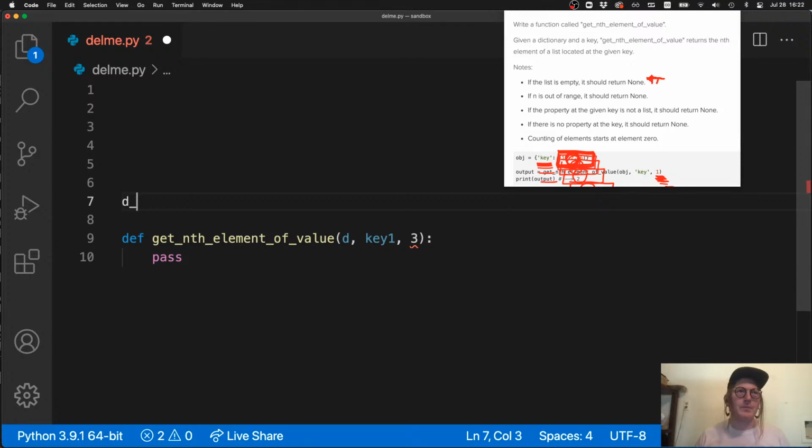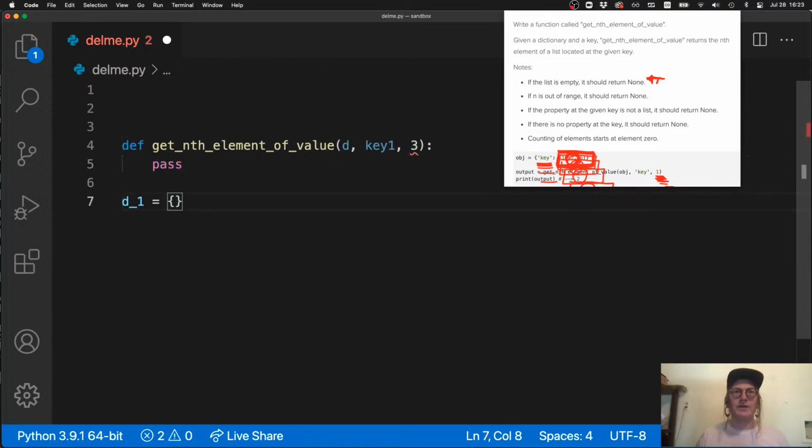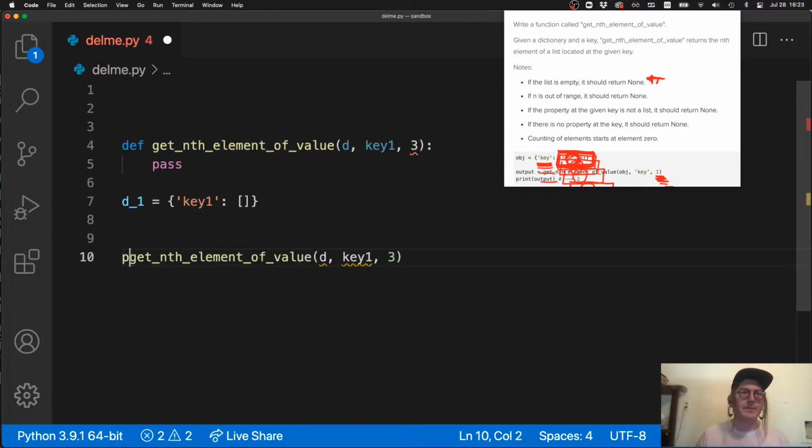So I'm going to make some dictionary called D1, and D1 is going to have some things in it. Why don't I do this below? Okay, D1 is going to have something called key 1, and that's going to be associated with an empty list. Since we're trying to solve this first condition, if the list is empty, it should return none. And so here we have an empty list, and what we should get returned here is none.